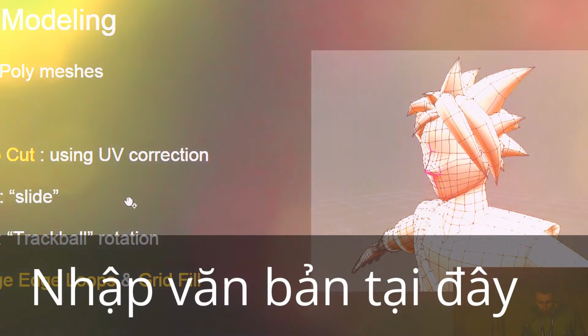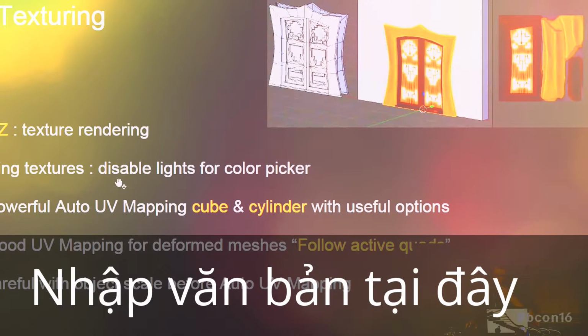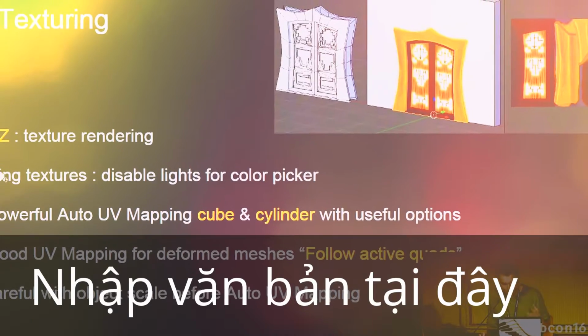I'm gonna go to the texturing part now, and actually there are two subparts. There is a bit of painting here and a bit of mapping, UV mapping. So I will try to present you useful options still.